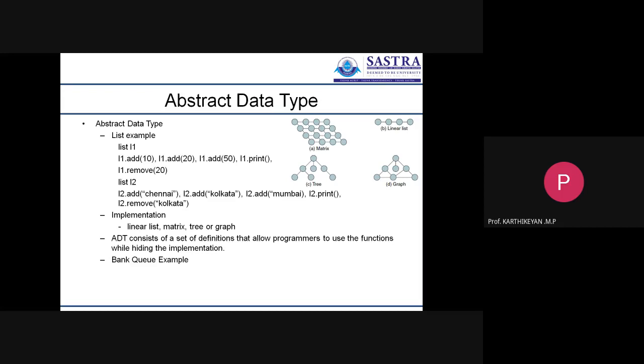Some basic things. Okay. Next, let us take this example. Here, I have created a list L1. Within L1, I am adding 10: L1 dot add of 10, L1 dot add of 20, L1 dot add of 50. I am adding some elements. Then I am calling L1 dot print, and then L1 dot remove. Now all these are functions built over the data structure list.